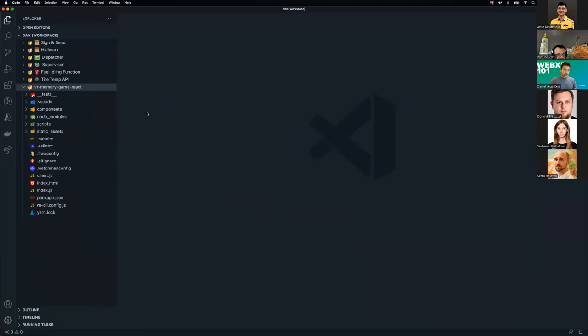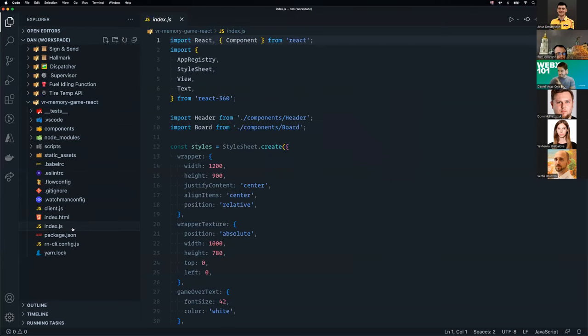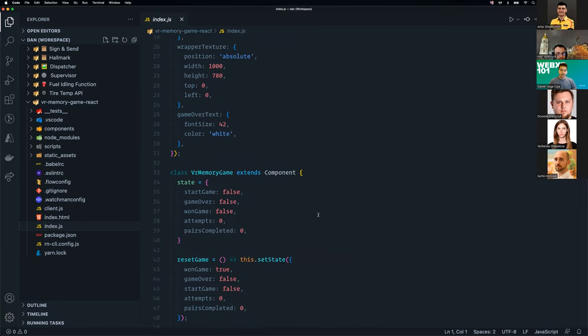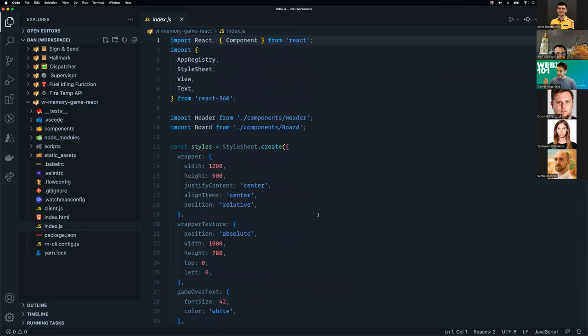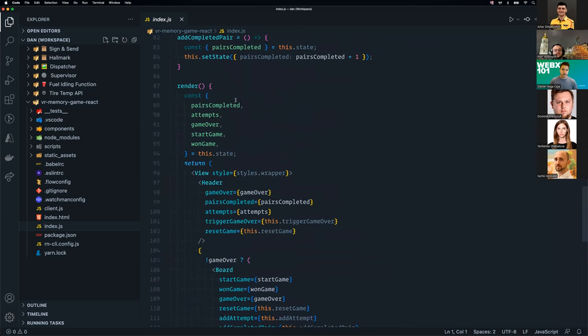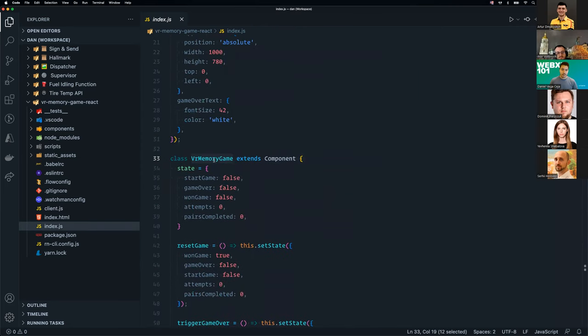So this is my folder structure. We have an index, as we normally would. This is the main entry point for everything, which I have like, this is my app.js in quotes, as it's representing my app.js of a web project. You can see I have here this is class based because I was using React 360.